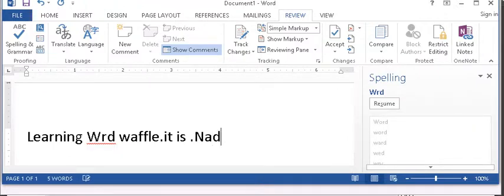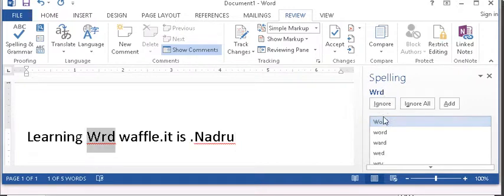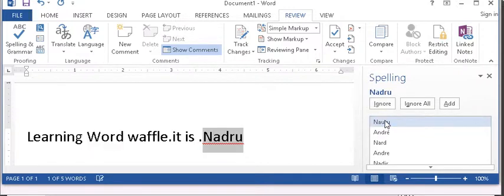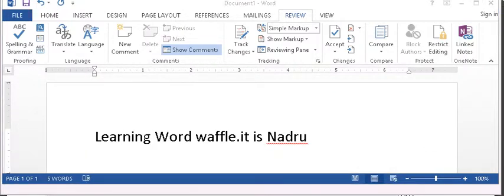At that time I will ignore it, but right now I resume the spelling check. It's taking up the first one, which was wrong, so it's telling me it should be word. Okay, click it. So it will convert to word, and now next it goes to nadru, and it's trying to say, oh, it's not nadru, it is naru or something like that. In that case I will say ignore. So this is the spelling and grammar check.